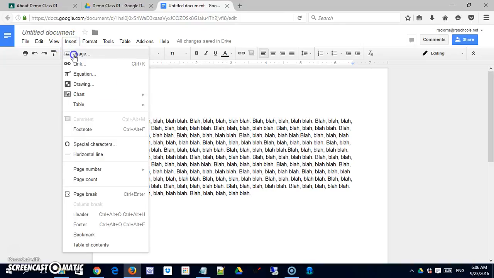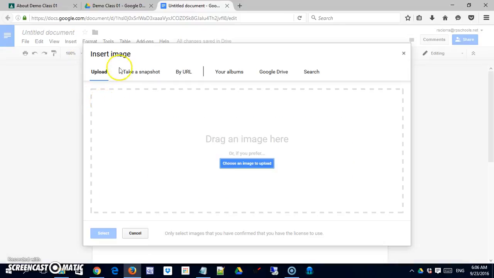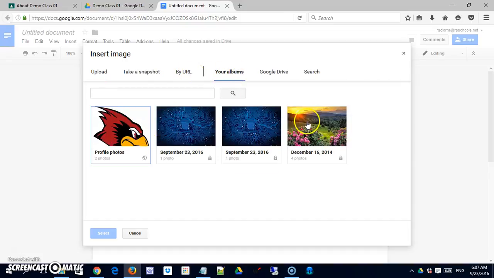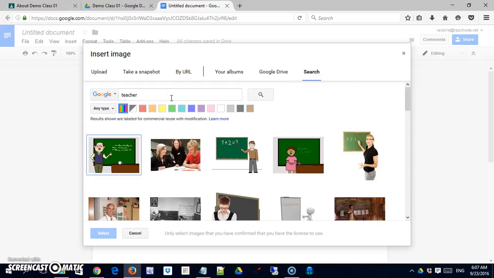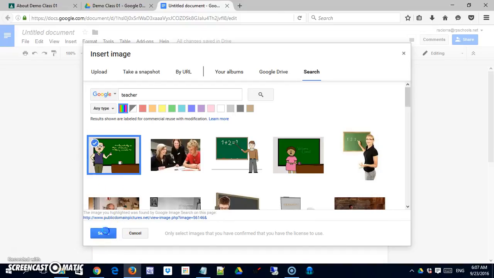insert a picture. When inserting a picture, I have several options. I can upload a picture that I have on my computer. I can take a snapshot if I've got a webcam on my computer and it's configured correctly. I can put in the address of the picture. I can go to my albums and I can see that I don't have anything there that's particularly appropriate. I could go to my Google Drive at large, or I can search the internet. And for the moment, I'm going to search the internet, and I'll just choose this one for the sake of argument.